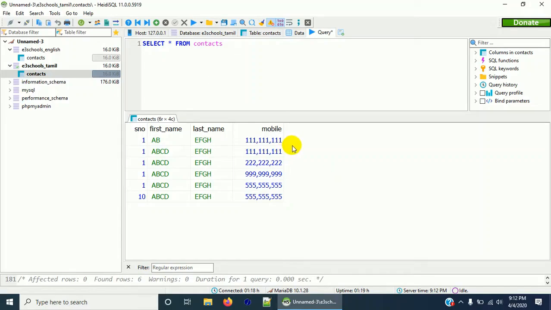Displaying records in some sorted order with respect to any specific column that is mentioned. Let us take, I need these rows to be displayed in ascending order of the mobile number. So we can use ORDER BY mobile, which means get the values from the table contacts and display them in ascending order of the mobile number column. So it is sorted and displayed.